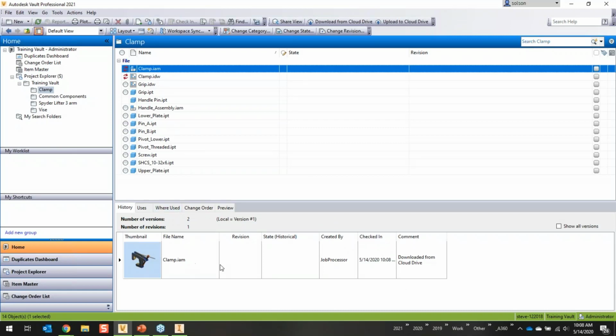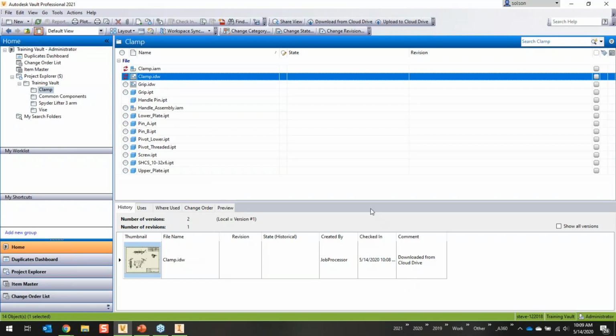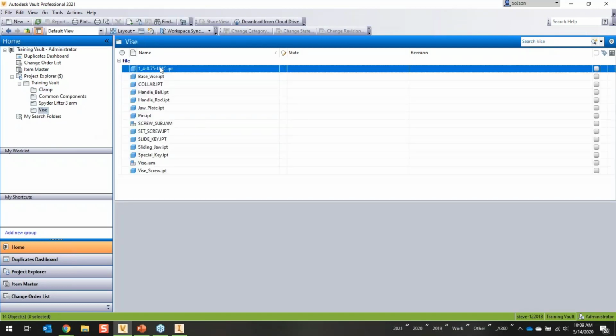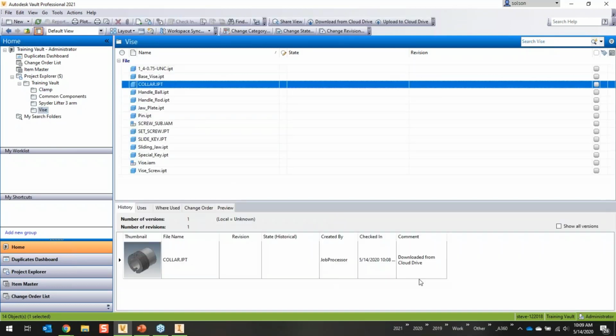But let's say I look at this assembly here and I can look at the history of it. You can see that the most recent version of this was downloaded from Cloud Drive. The job processor created it just now, and it was pulled down from the Cloud Drive. Same thing with the drawing. And here with these vises, if I pick one of these parts, you can see downloaded from Cloud Drive. The job processor does it. That's why I mentioned earlier about not using a regular user tagged as the job processor, having that as its own specific user.